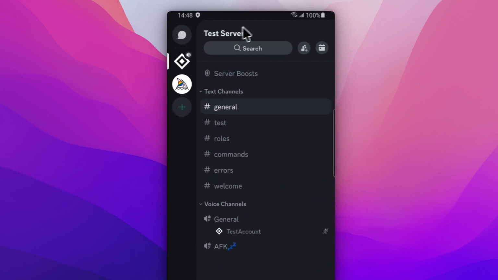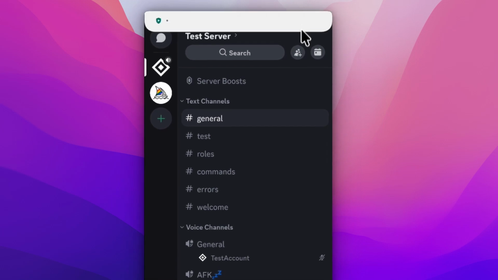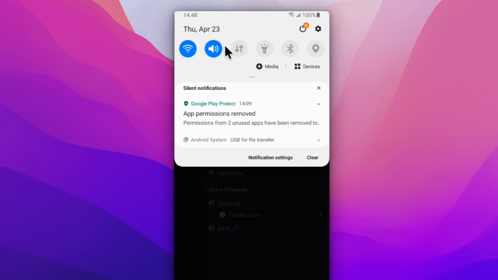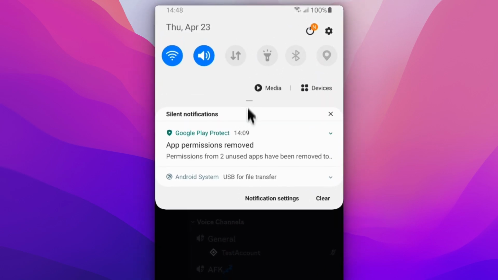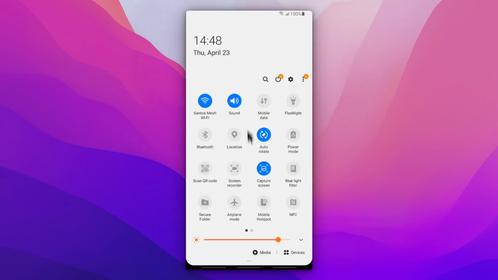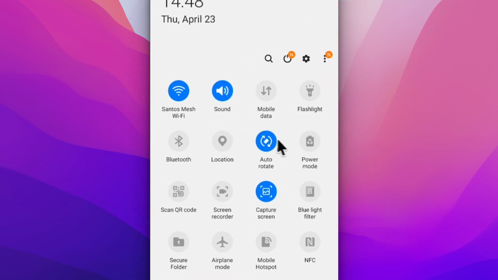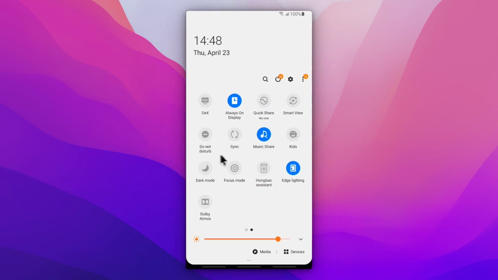First, find your device's control center or quick settings. This is the panel that appears when you swipe down from the top of your screen. On many phones, a single swipe opens notifications, and a second swipe reveals quick settings. On others, everything appears at once.